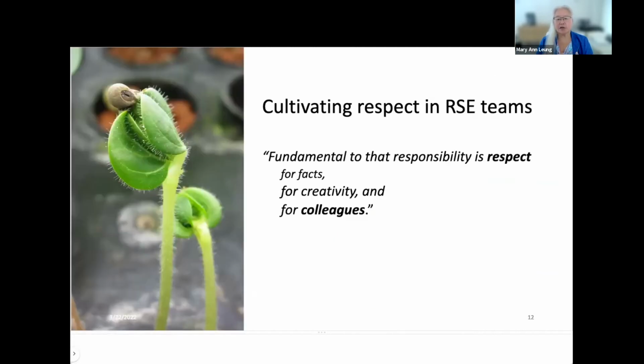I'd like to focus in on that last sentence there. Fundamental to that responsibility is respect for facts, for creativity, and for colleagues. And I'd like to ponder this a little bit in terms of how we might cultivate respect within RSE teams. On to the next slide.